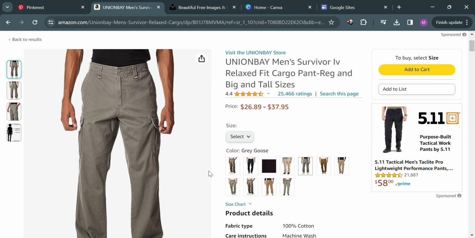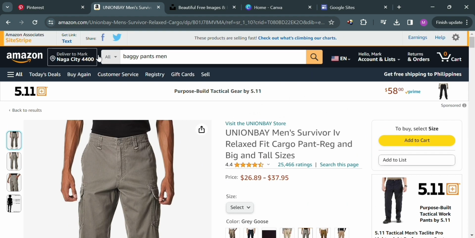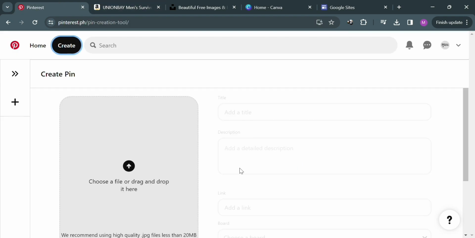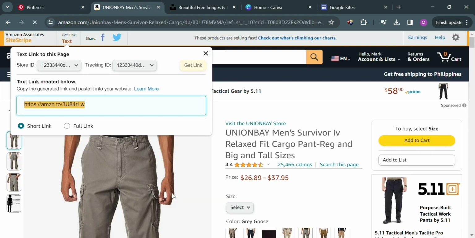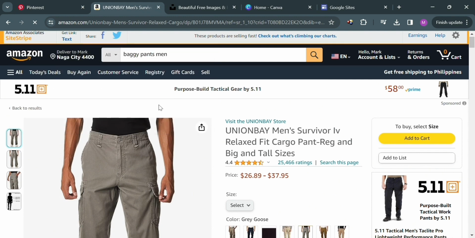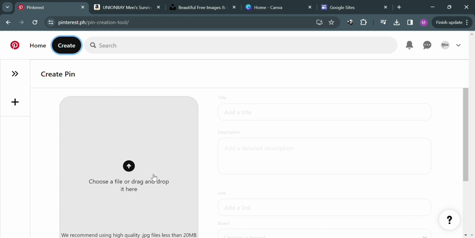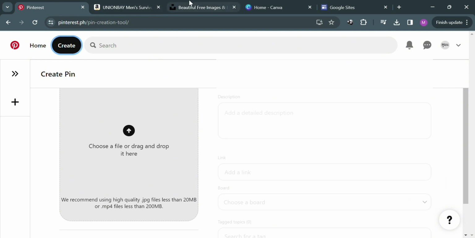Now, the next thing that we need to do is to get the link by clicking the text under this get link, which will show us the affiliate link for this product. Some people also paste those links directly to their Pinterest pin, but that is risky and could result in your pin getting banned. So we're not going to do that, but rather we're going to create our own site. But before that, let's choose a file that we want to upload as our pin.